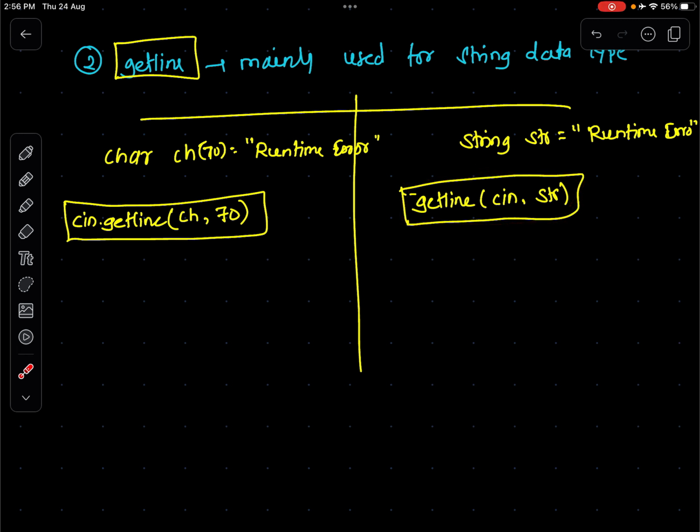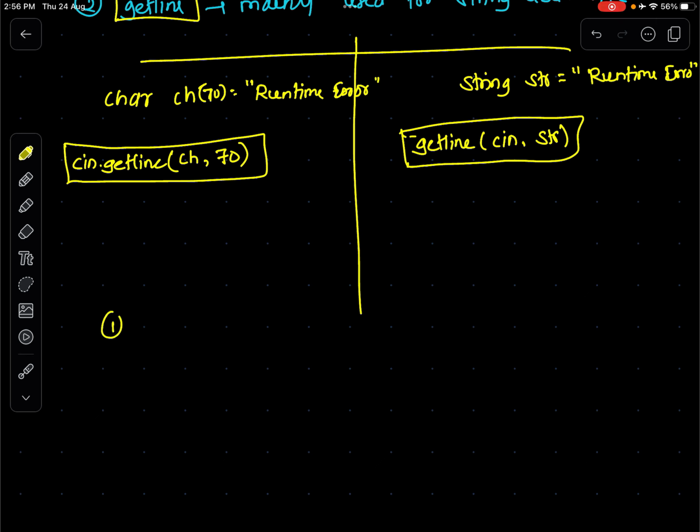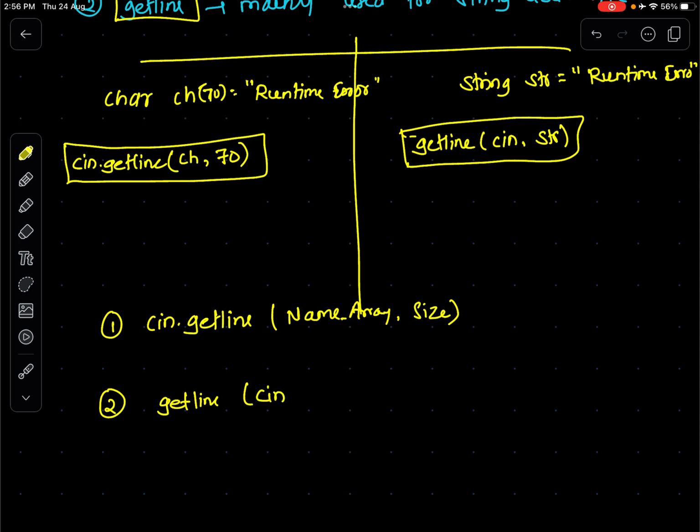This is really important. So if I want to write the general syntax, how will I write it? First one I will write for cin.getline. It will contain the name of an array, right? Name of an array, and here it will contain the size. And for getline, here it contains cin and the name of the string. So this is the syntax of both the things we discussed. Here we discussed how to read a string which contains a space through the character array. Here we discussed how to read a string which contains a space through the string data type.